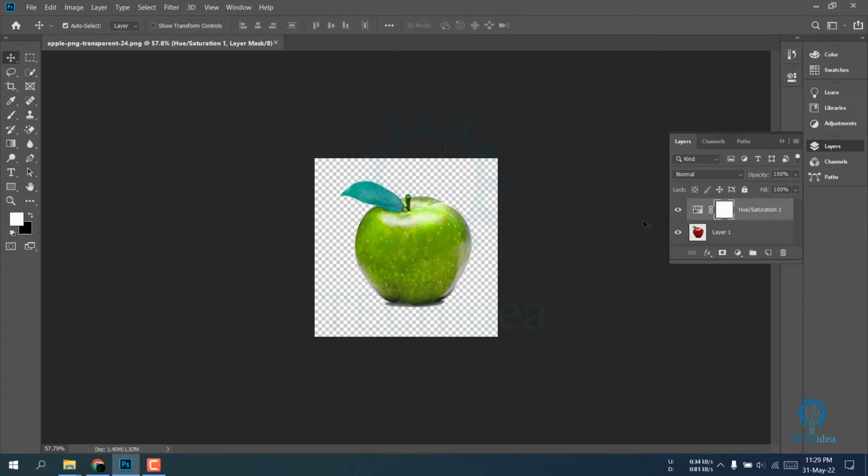Now see the color of the lip also changed. If you want to change back to the original color, click on this white area and choose brush. Make sure that the black is on the top. Now paint on the area that you want to bring back in the original color.